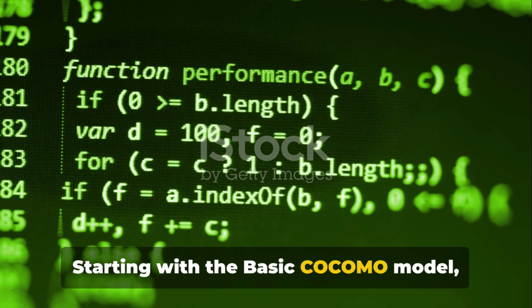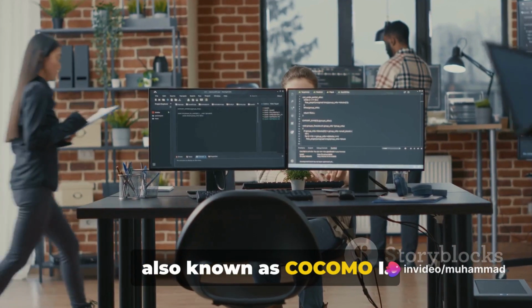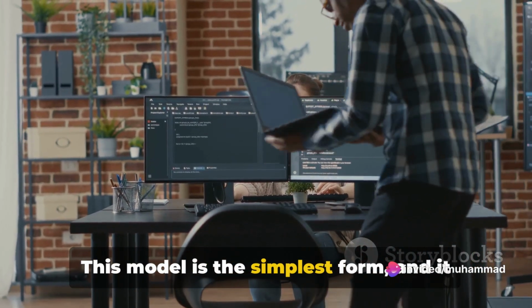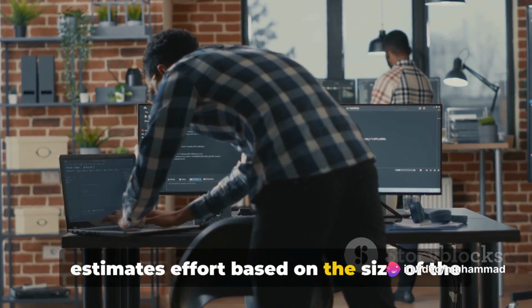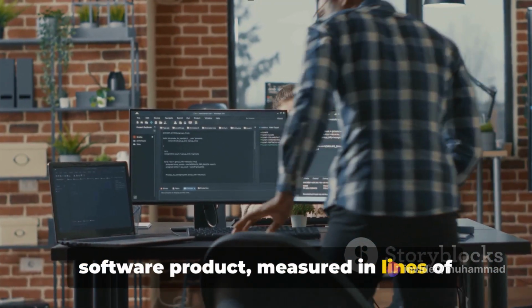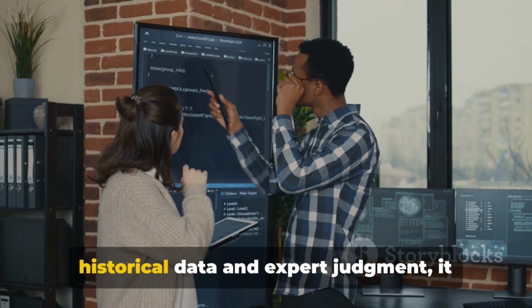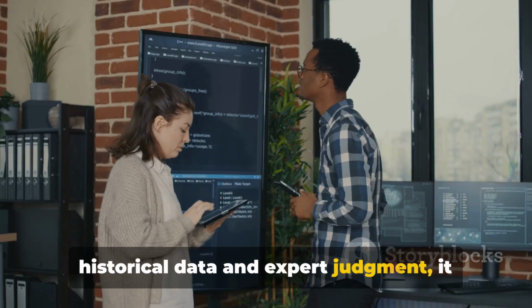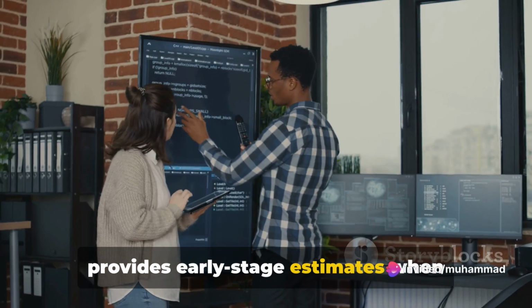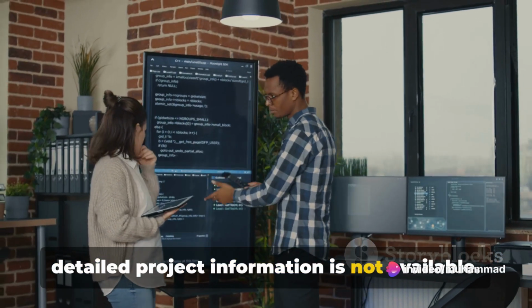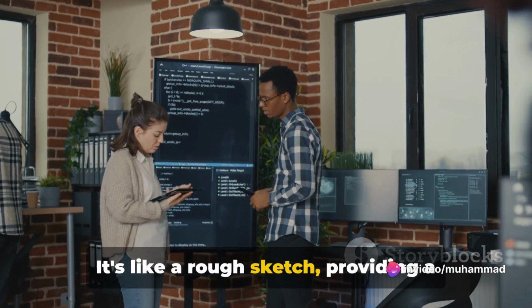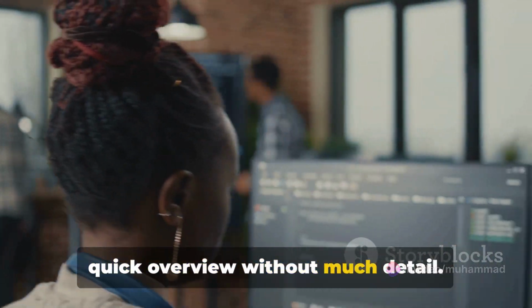Starting with the Basic COCOMO model, also known as COCOMO 1. This model is the simplest form, and it estimates effort based on the size of the software product, measured in lines of code, or LOC. Using a single equation derived from historical data and expert judgment, it provides early-stage estimates when detailed project information is not available. It's like a rough sketch, providing a quick overview without much detail.